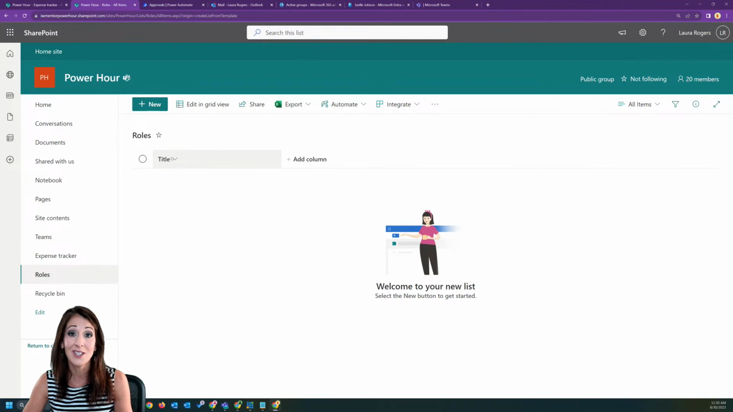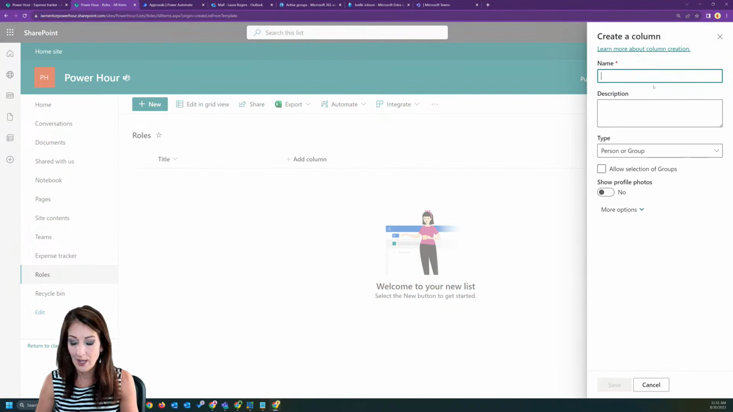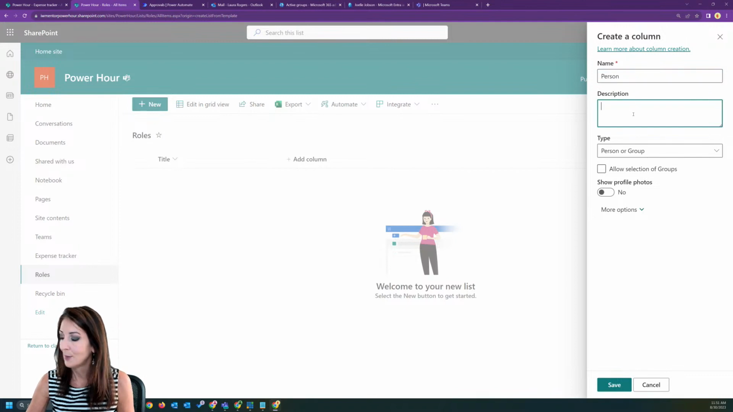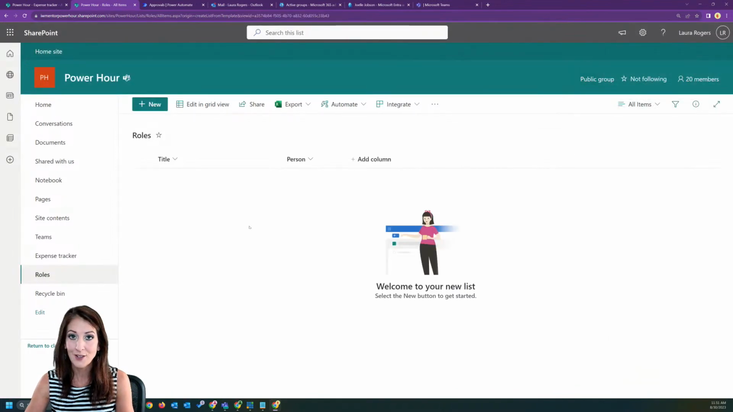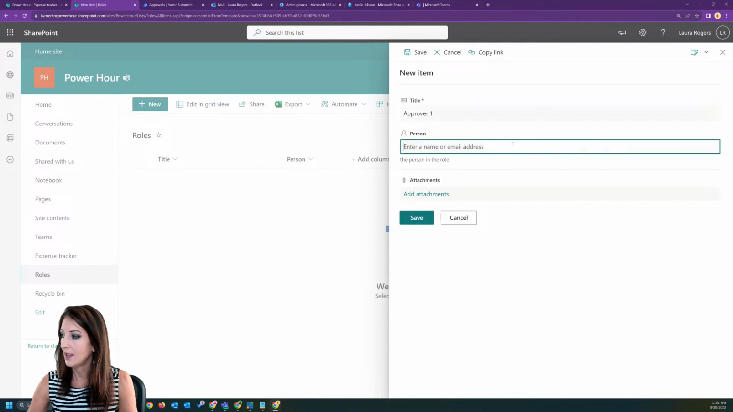So I'll just leave the title as title. That'll just be the name of the role. And then I'll add a column and make it a person, and I'll just call it person. It's going to be the name of the role and the person in the role. And I like to leave it to one person per people picker. That way, even if I have multiple people in the same role, I can just add multiple list items. So I'll just call this role approver 1, and that's going to be me.